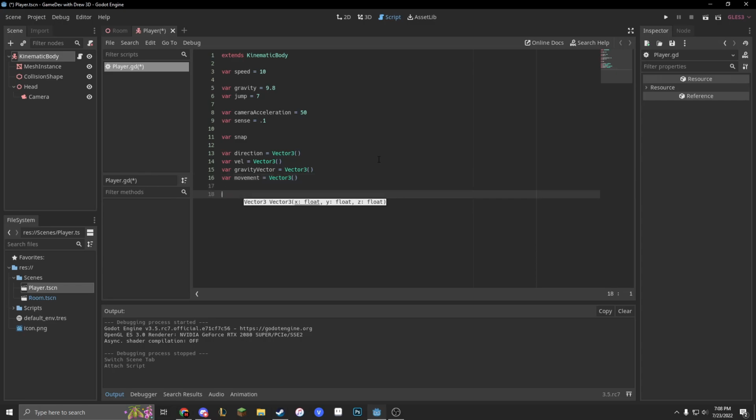And now, with our onready vars, we're going to make an onready var for our head, which is just going to be our dollar sign head. And we're going to make an onready var for our camera, which is just going to be dollar sign camera.